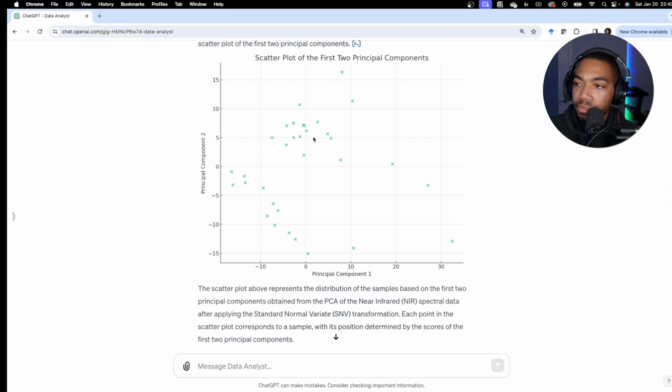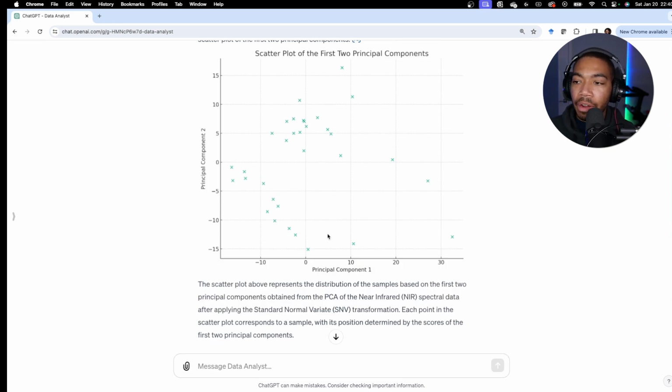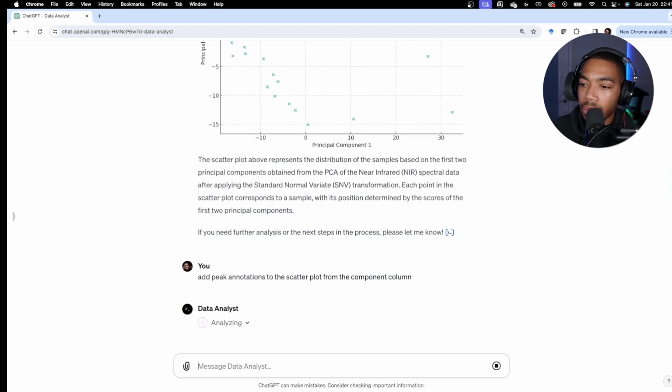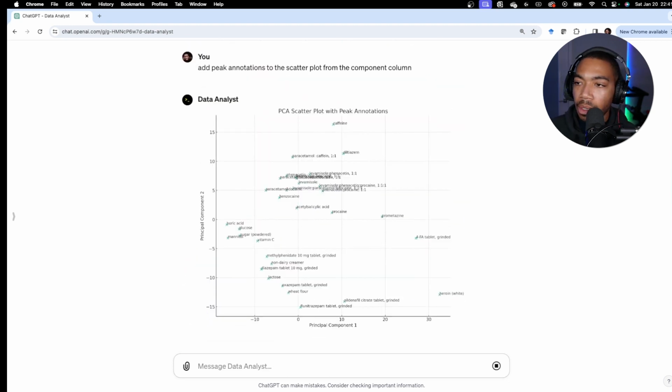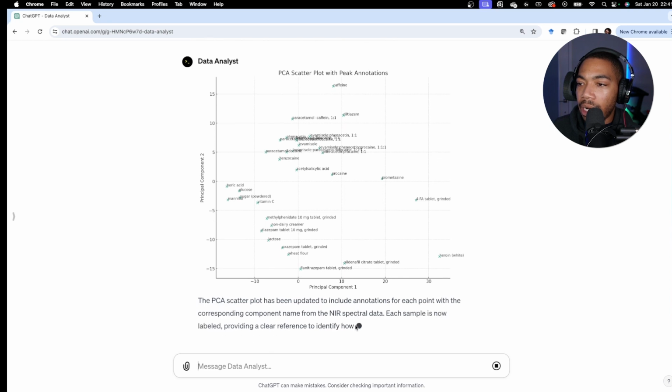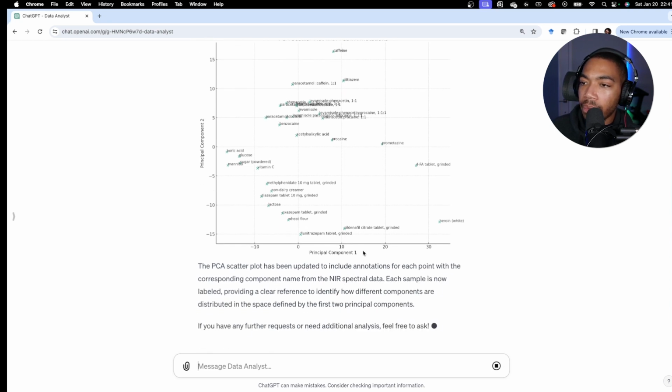And so this looks pretty good. I'm assuming it's correct. I could certainly go and verify that. But I want to do something else. I want to ask it now, take this plot and add the annotations based on the component column. Okay, so to me, the text is a little bit small. And so we can see that it has now added the annotations based on that component column.